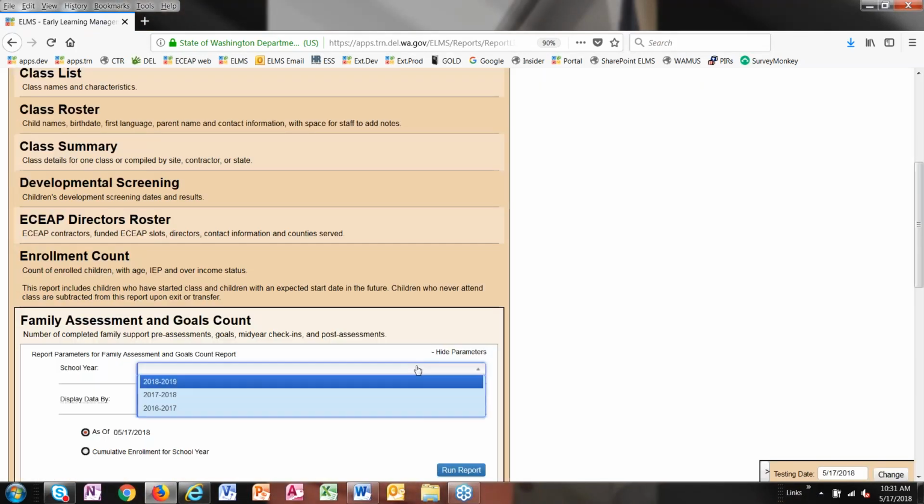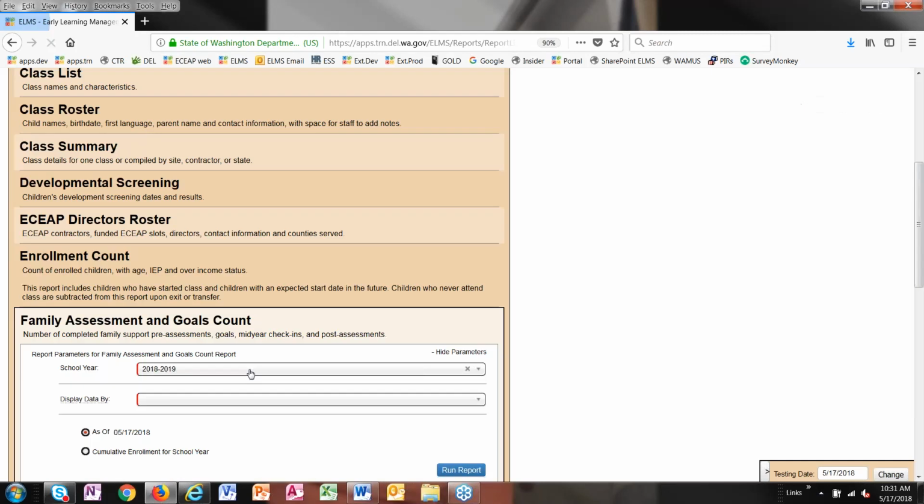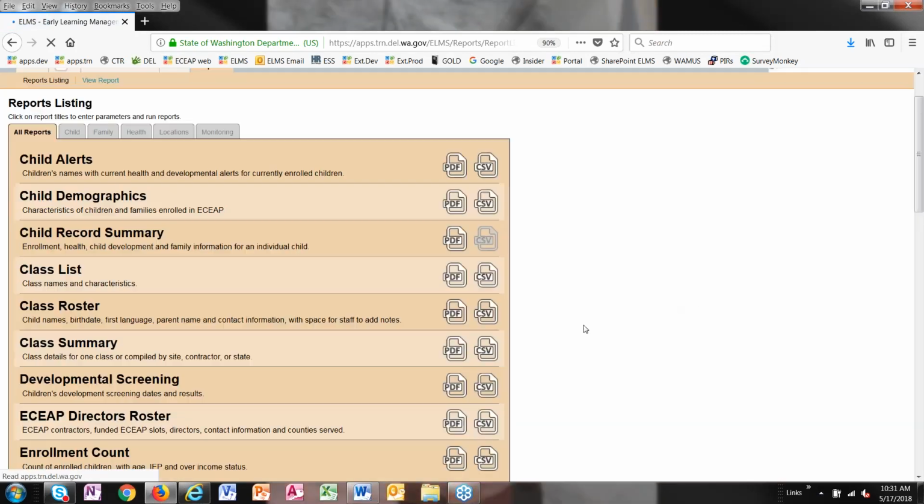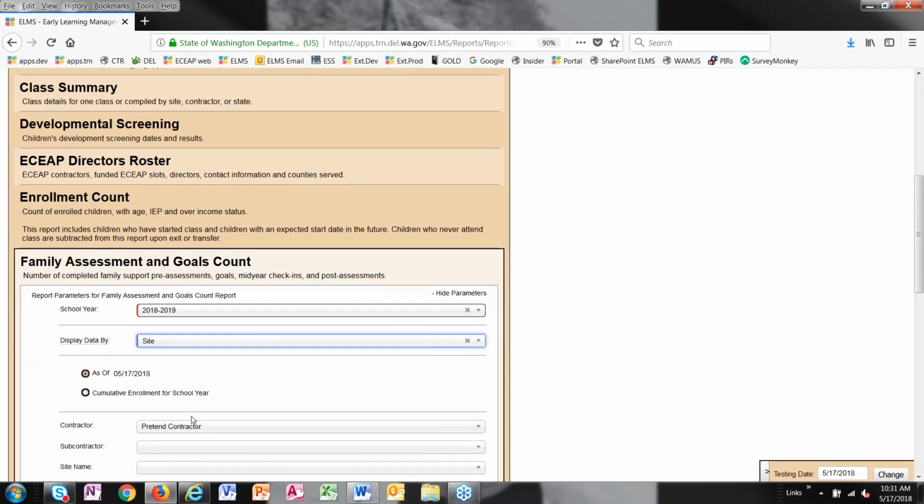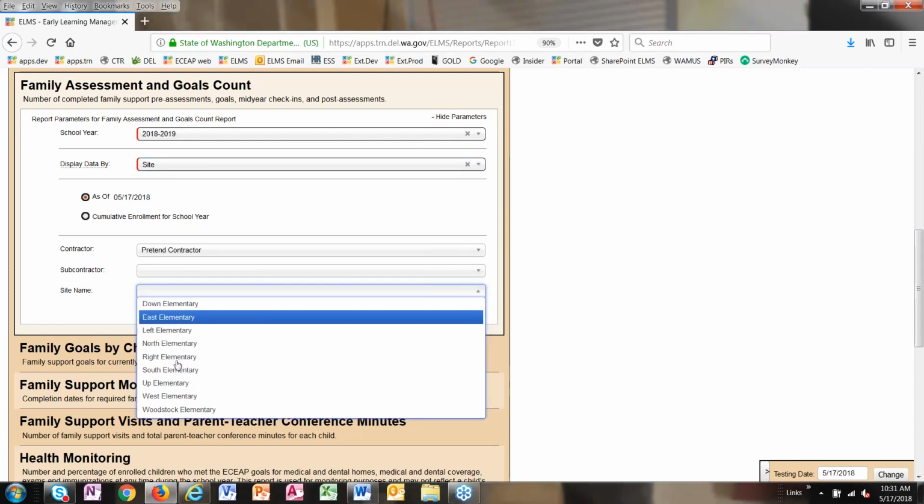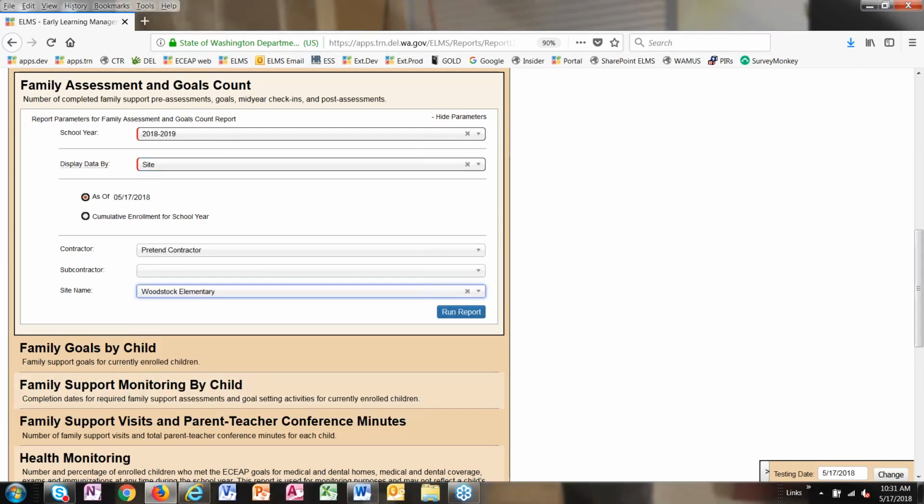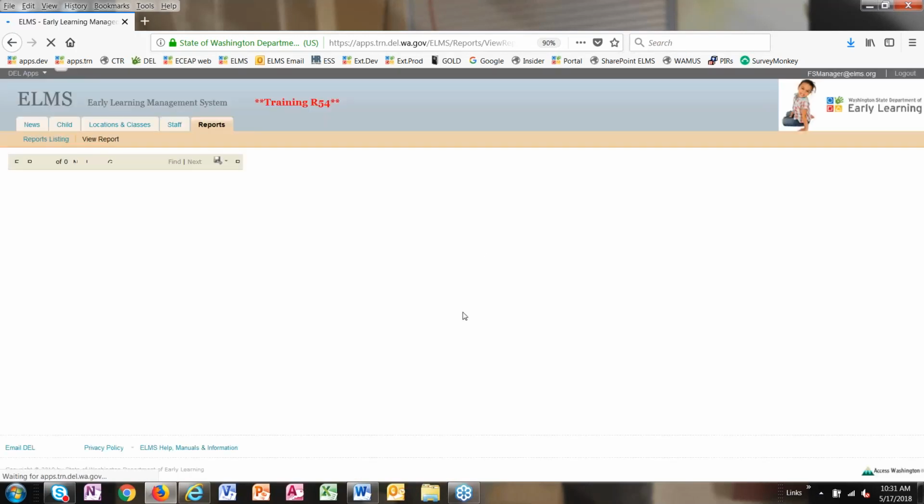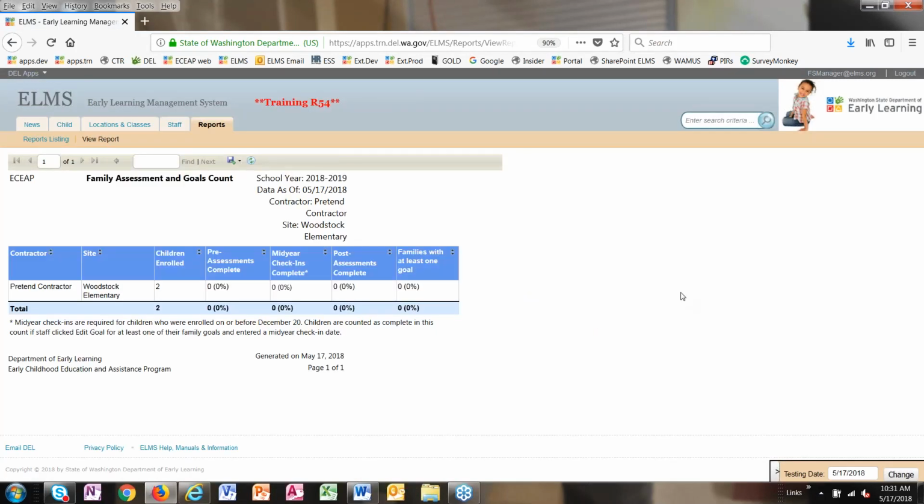I'm going to pull it up for the site we were just working in. Its name is Pretend Contractor, so you'll know that no data we're seeing here is real. And it was at Woodstock Elementary. Okay, and here you can see that something didn't go well in what I just did.